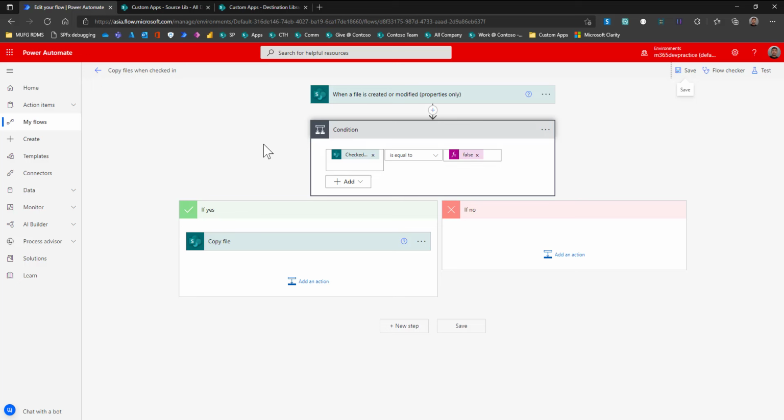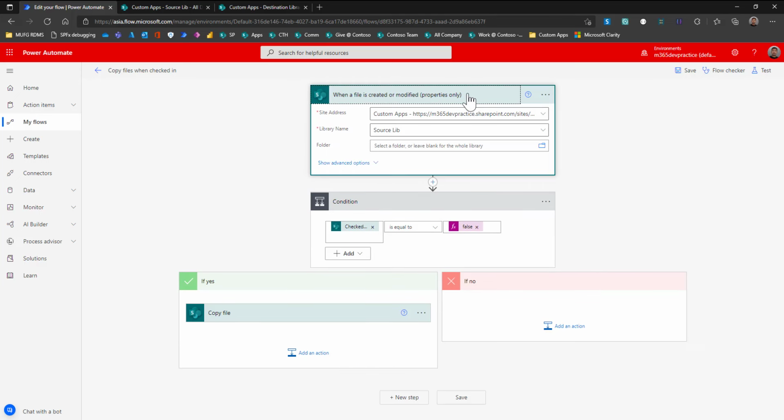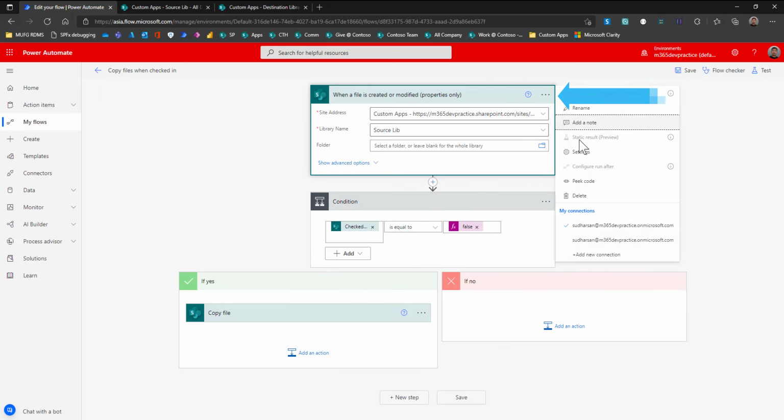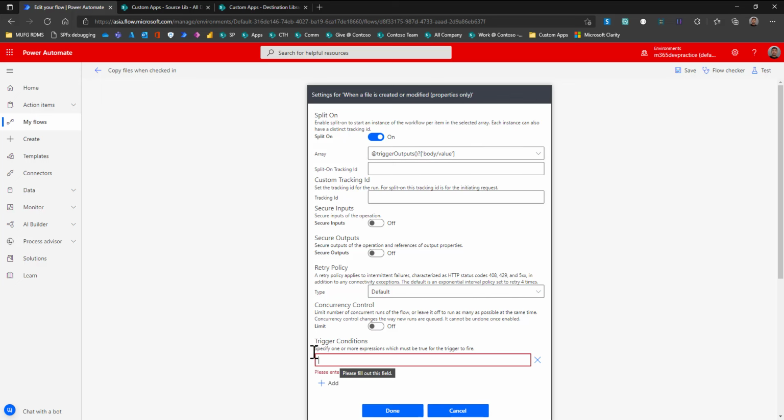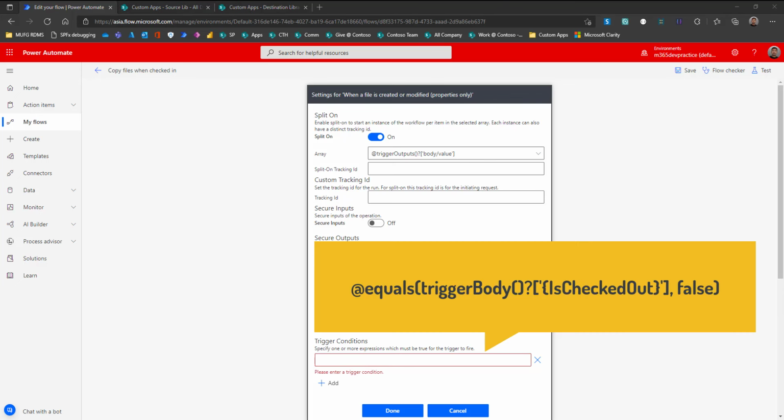So in order to avoid that, there is a concept called triggering conditions in flow, which will allow the users to specify a condition to check before the flow can be executed or not. So let me add the triggering condition. Just click on the ellipsis symbol and choose the settings, and make sure this array property is enabled, and at the bottom below, add the triggering condition. Let me copy the triggering condition.